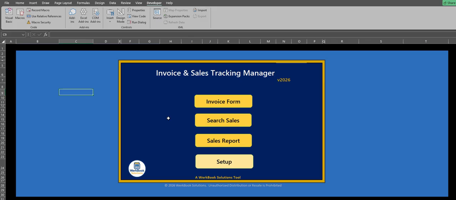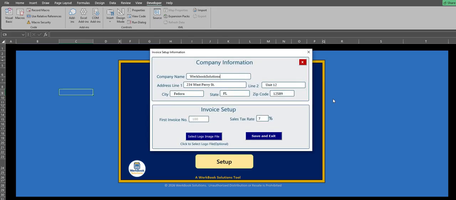Before we start using the Invoice Workbook, we'll begin by clicking on the Setup button. A small form will pop up, and we'll just fill out a few simple details. You won't be able to create invoices until this setup is complete, so it's an important first step.